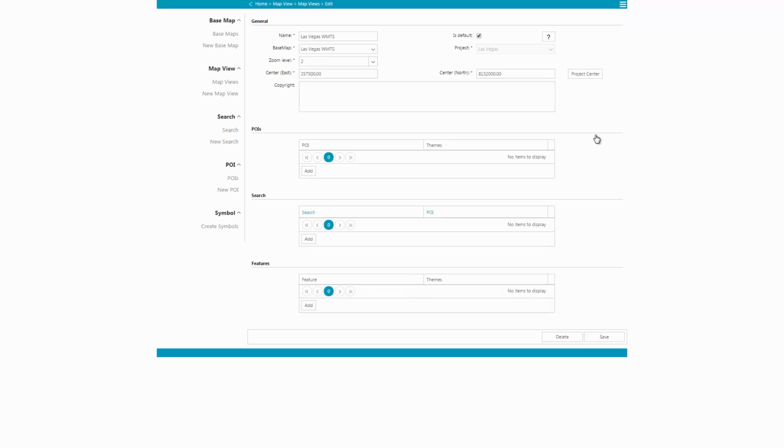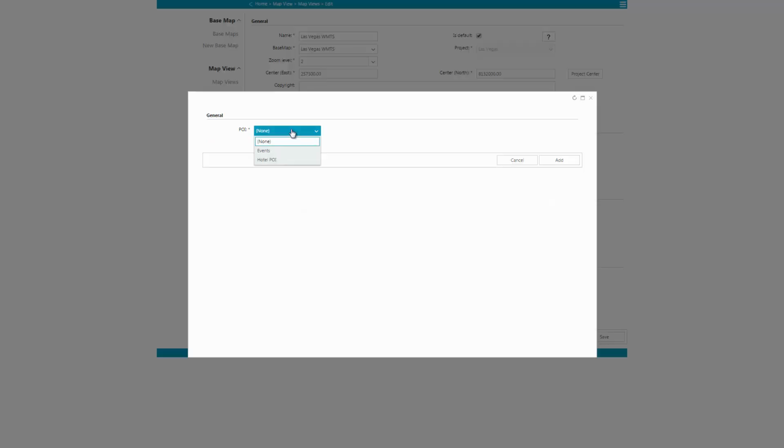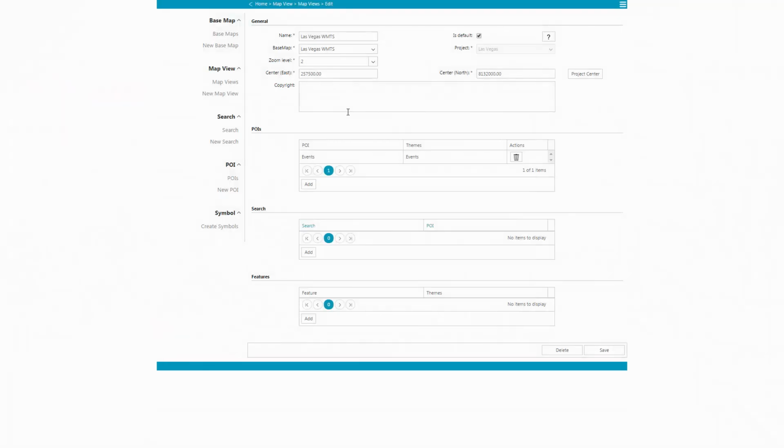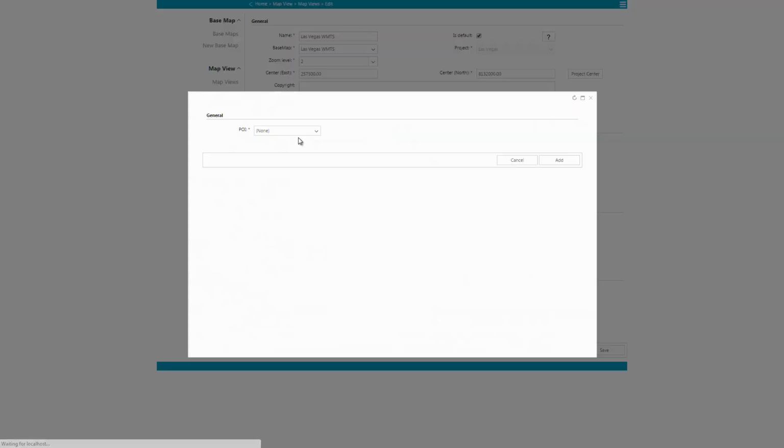Once you have saved the initial parameters, define the points of interest. Under POI, select Add. In the window that opens, use the drop-down menu to select Events and click Add. Use the same steps to add hotel POIs.